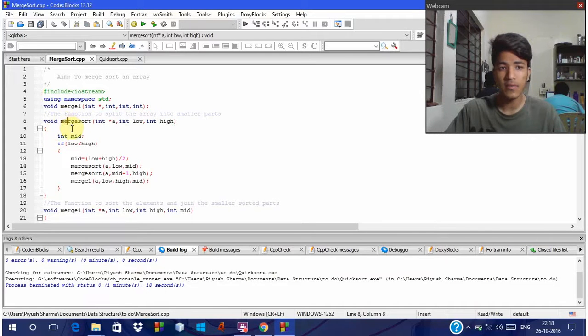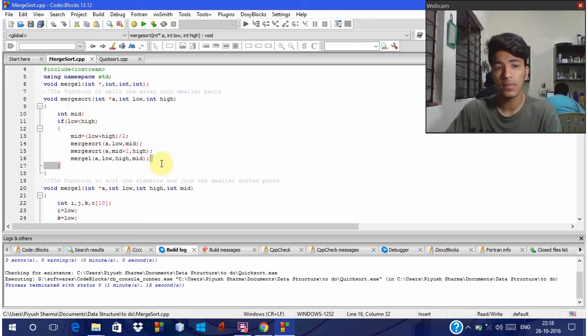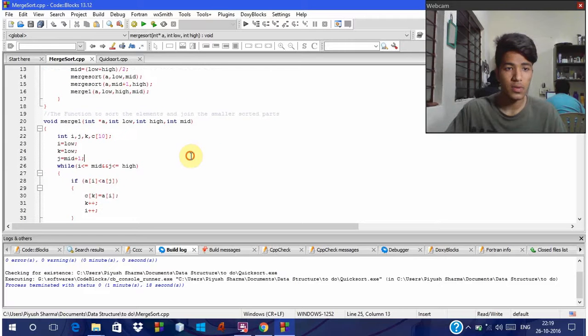In this function we are calculating the mid value, for dividing the array into two parts. If low is less than high, mid is equal to (low plus high) divided by 2. Then merge sort on a, low and mid, and then merge sort on mid plus 1 and high. And this merge1 is the function I've called to travel recursively again to divide. This function is used to again divide the already divided array into smaller parts.